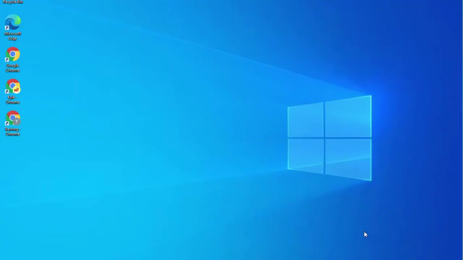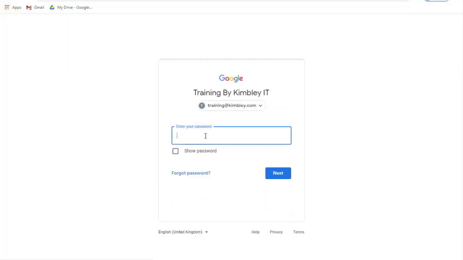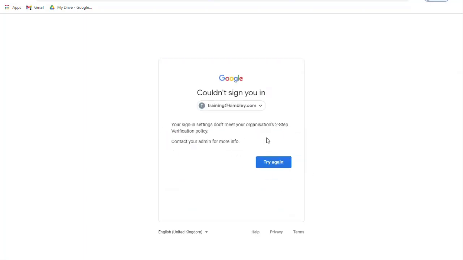Now, what if you sign in, but you don't enable two-factor authentication? What happens then? Here we go, signing in as training@kimberley.com. Enter my password and sign in as before. Now you get a message that your sign-in settings don't meet the organization's two-step verification policy, which means you can find yourself locked out of your account for quite a long period of time.